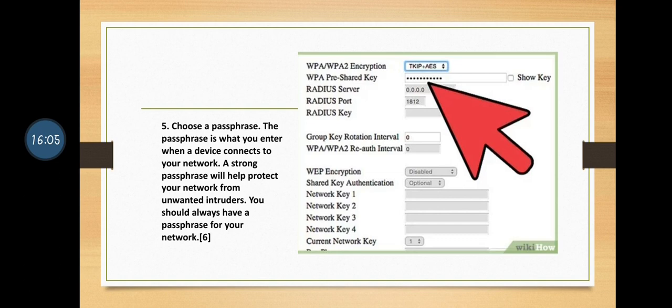Number 5. Choose a passphrase. The passphrase is what you enter when a device connects to your network. A strong passphrase will help protect your network from unwanted intruders. You should always have a passphrase for your network.